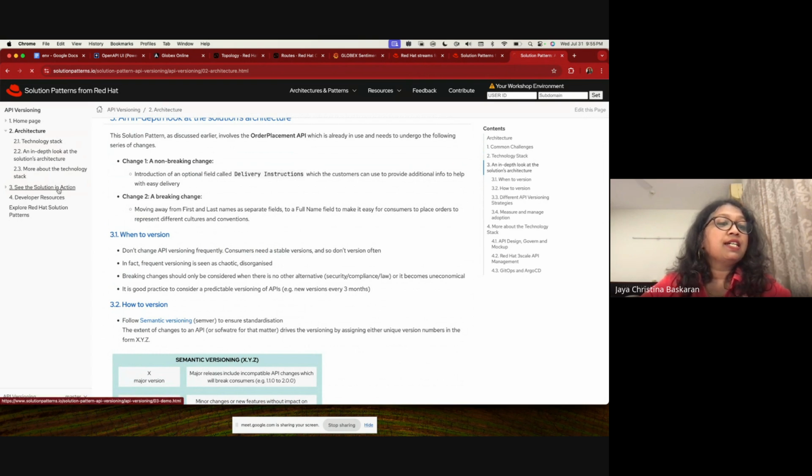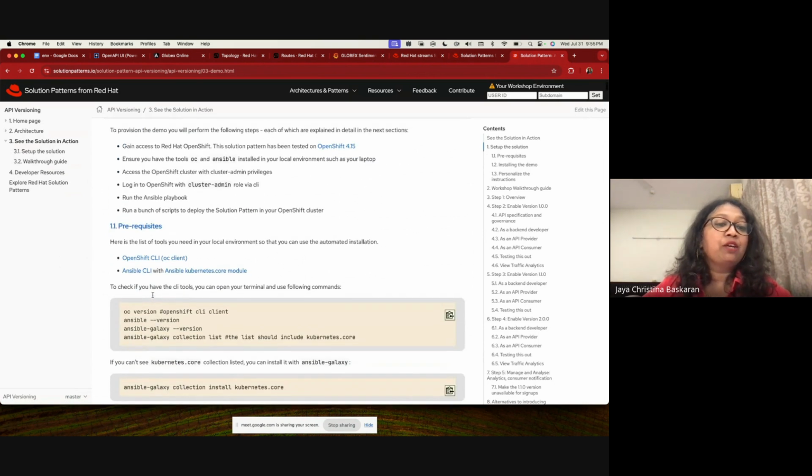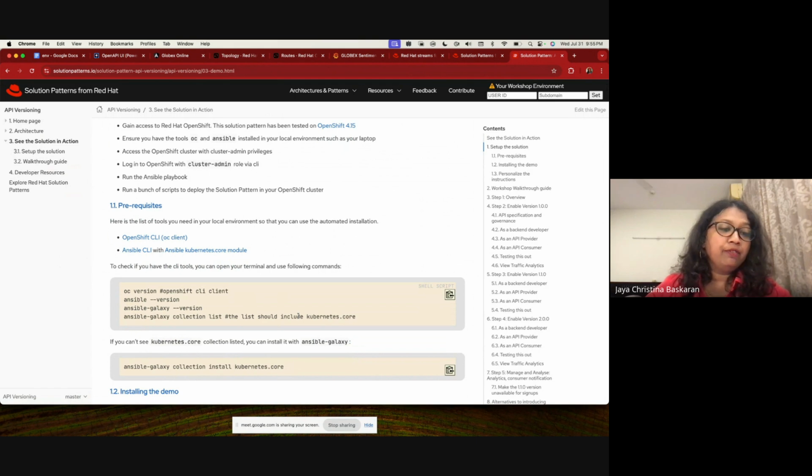And then you would see a section called see the solution in action. Let me slow down a little bit here. You would see what the prerequisites are that you would need. Typically, you would need an OpenShift environment. You would need the OpenShift CLI. And then we would also need Ansible CLI as well. Some patterns use Ansible, some patterns do not use Ansible. So everything is documented for you.